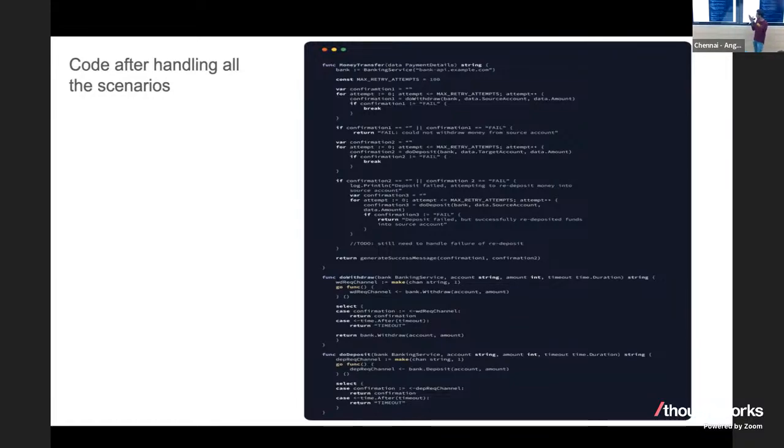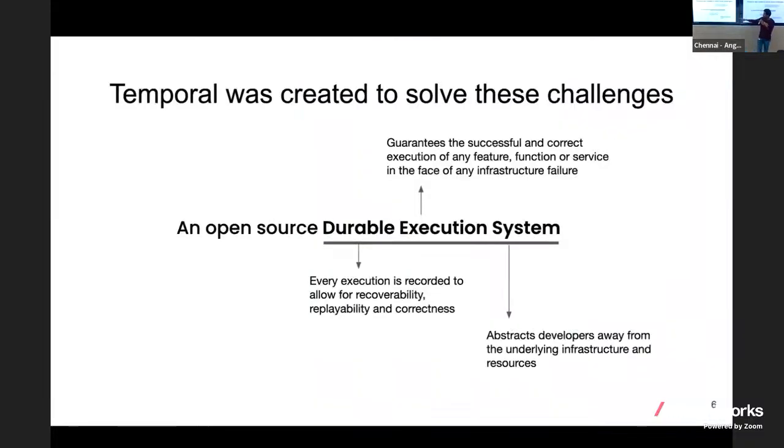So when we had such problems, there were multiple solutions. I mean, as developers, we try to find solutions to make things as modularized as possible and to handle such things. And now, we have a tool that solves all the problems that I've shown you. It is called Temporal, which was created to solve those challenges which I've just shown.